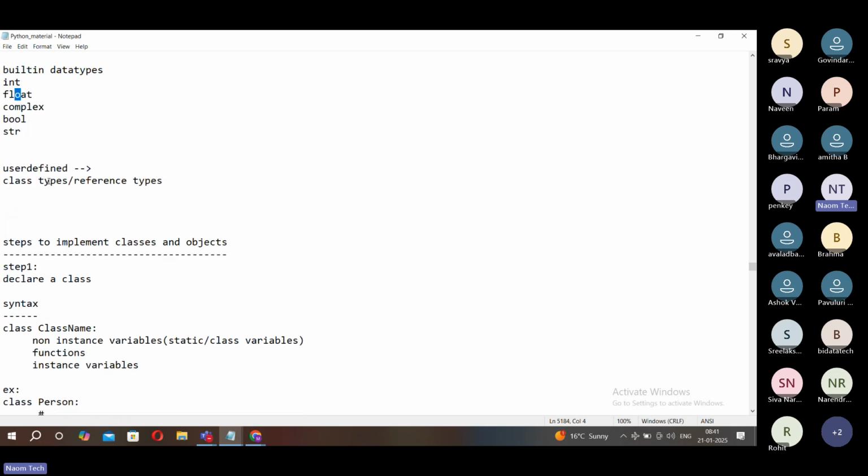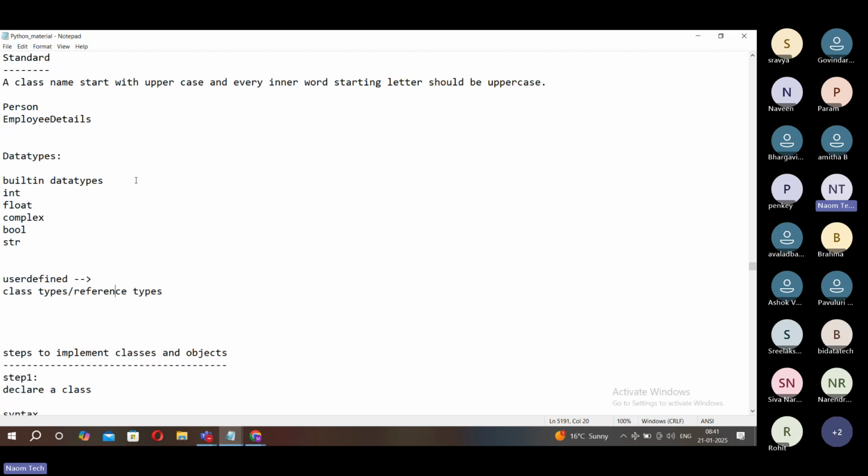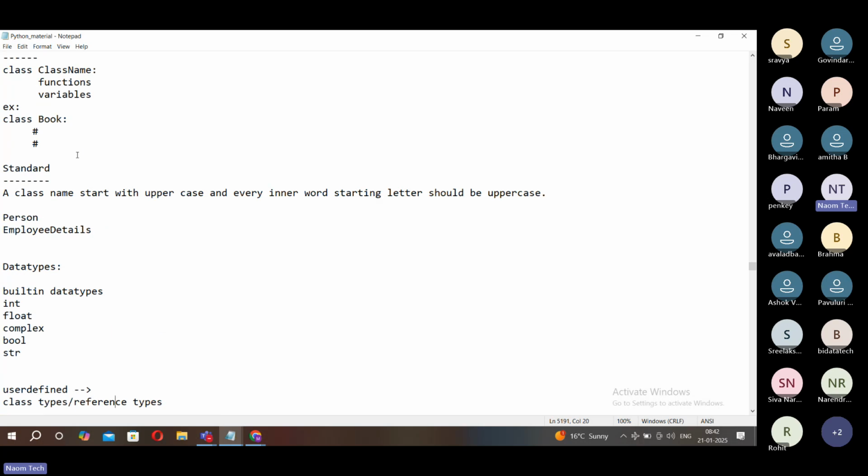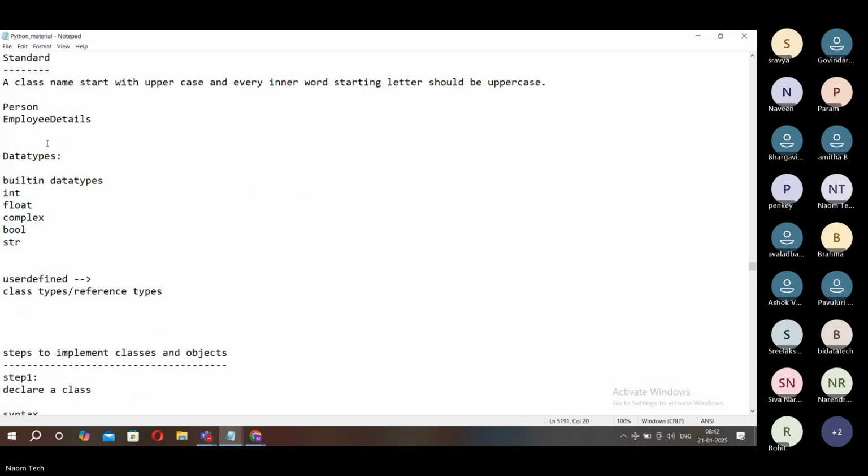And generally these user-defined data types like classes, we call them reference types. The other synonym for class types is reference types. We'll see all that with examples, but I'm just giving you an FYI. So this is the idea, friends. This is the idea about what a class is, how to declare that, and what an object is. So all that.